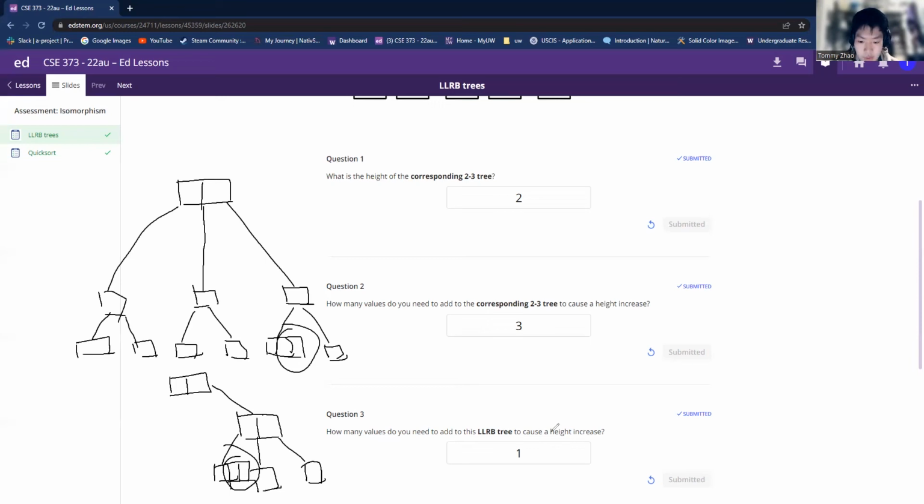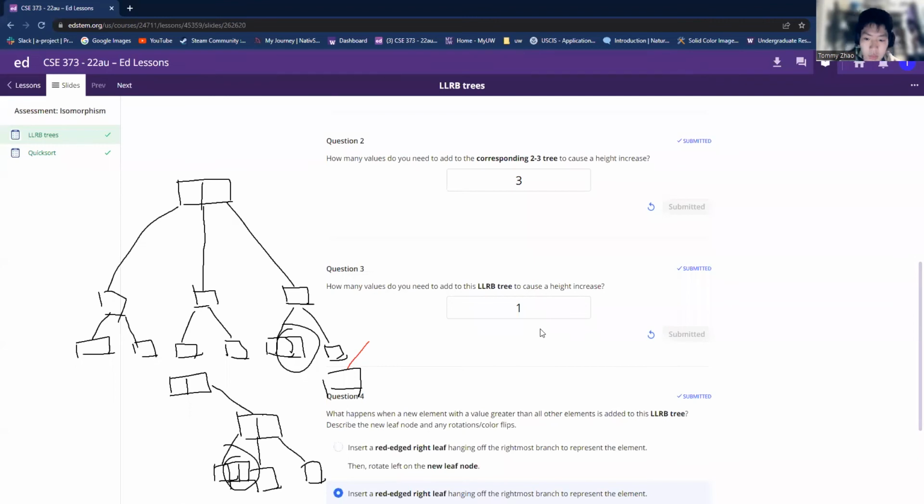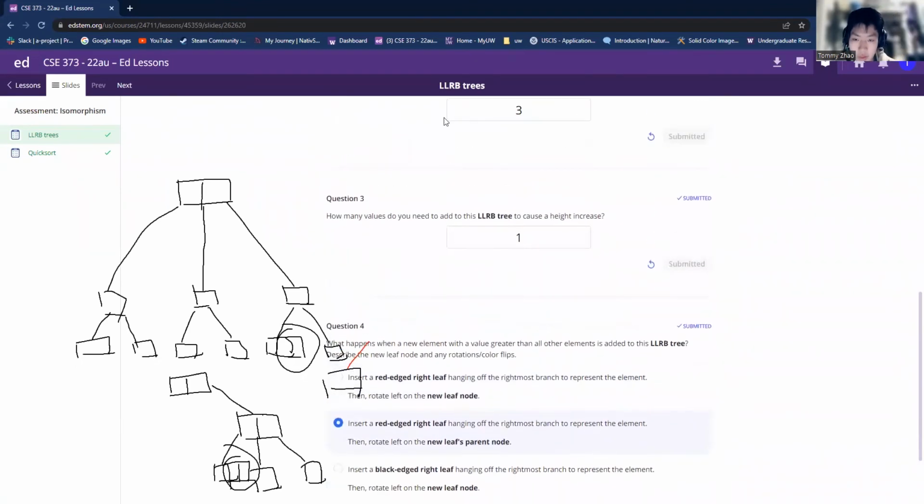And the next question is, how many do we need to add to the LLRB tree? Well, in the LLRB tree, all we have to do is add a node right here, and that would be a height increase. So all it takes is one value.